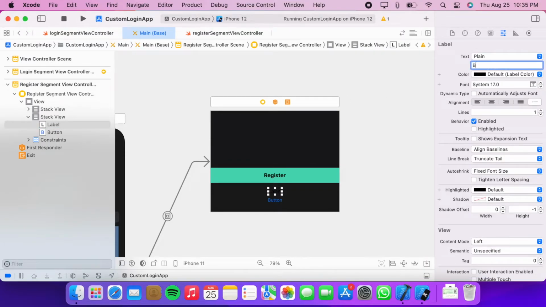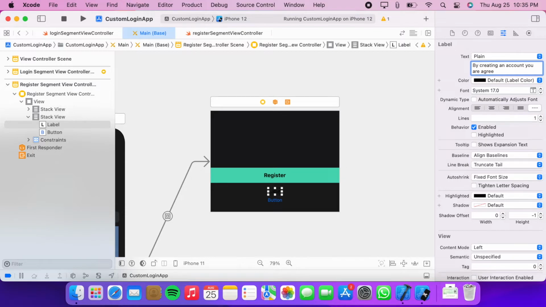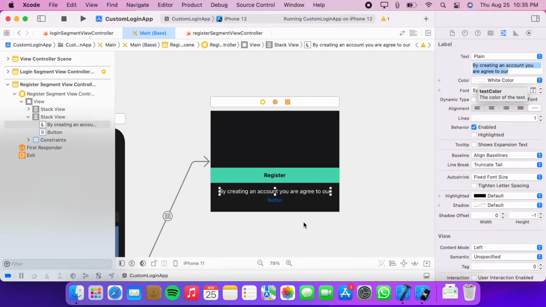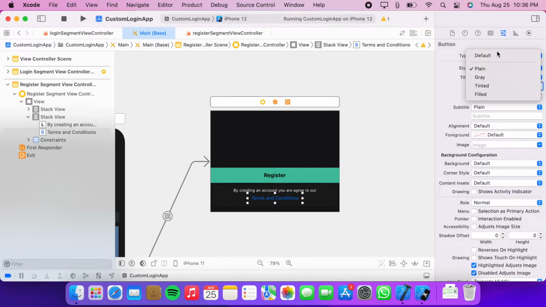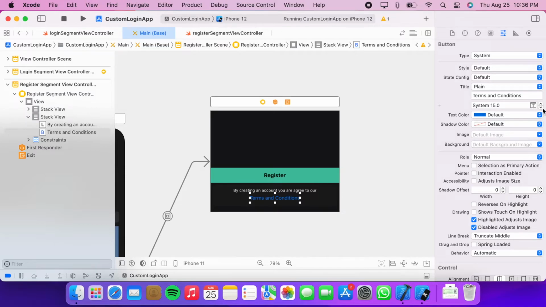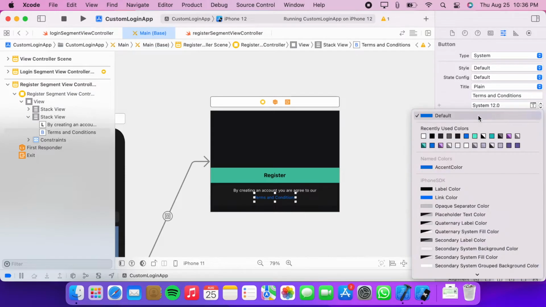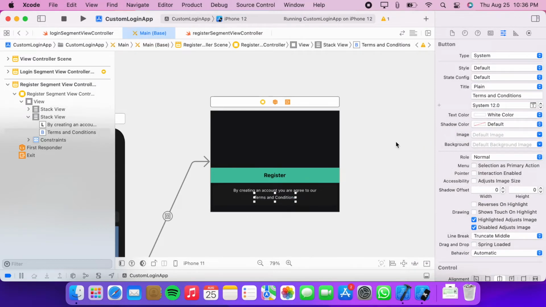Select the label and change its text to by creating an account you are agree to our. Change its font color and font size to 12. Select the button and change its text to terms and conditions. Change its style to default and lower its font size. Select the text color and change it to white.